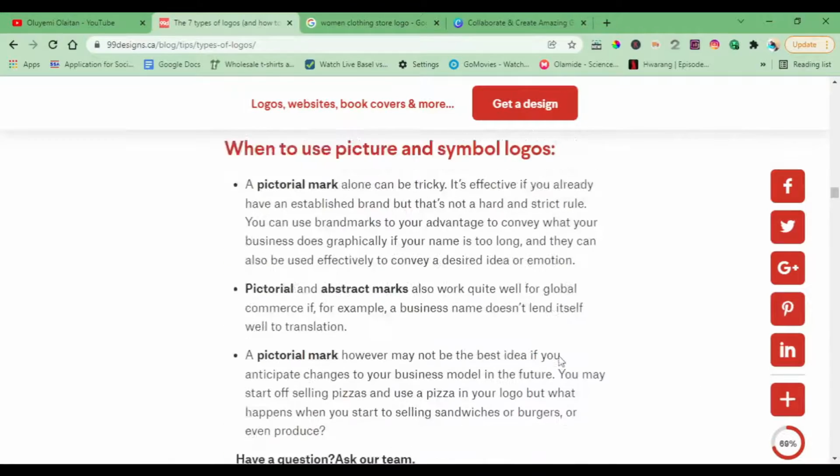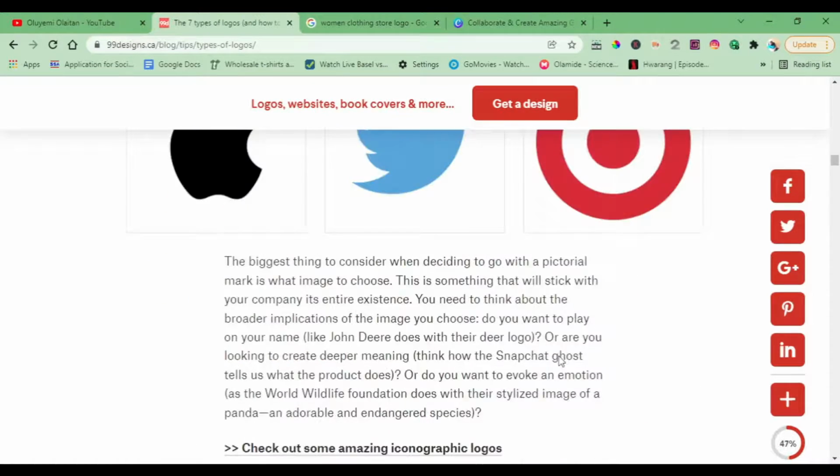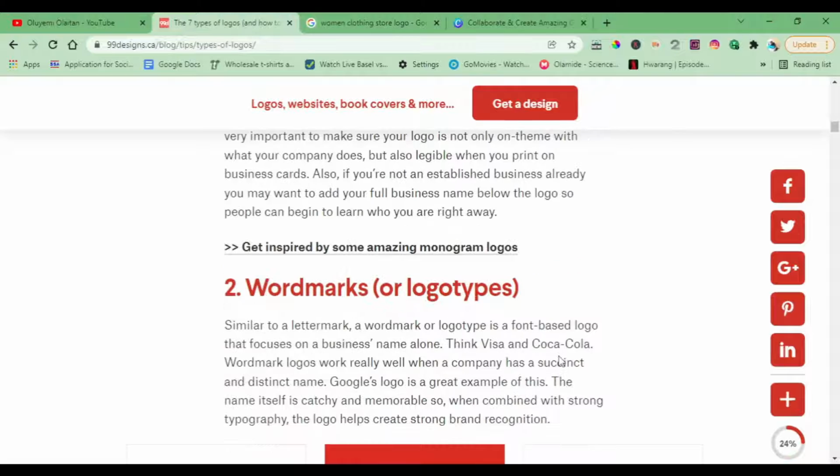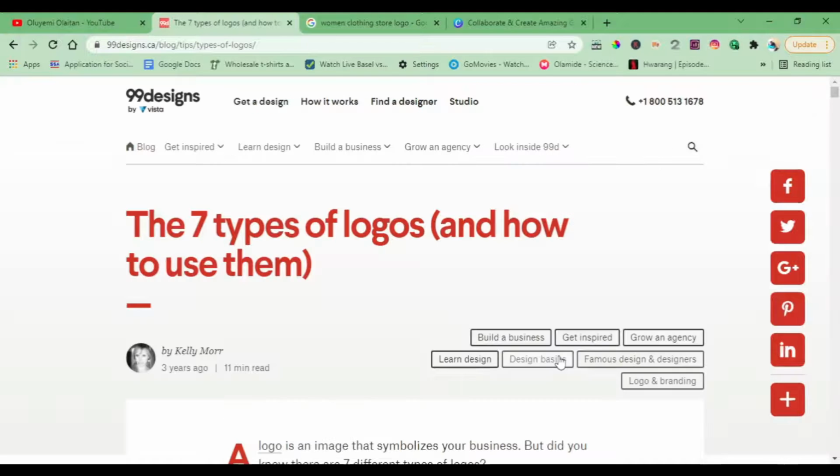Before you start a business for yourself, before you start creating a logo for yourself, you need to understand the type of logo you are creating. What exactly do you want to achieve with the logo itself? So you are getting started with designing a logo for yourself.